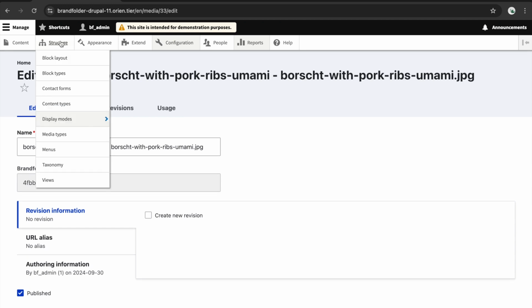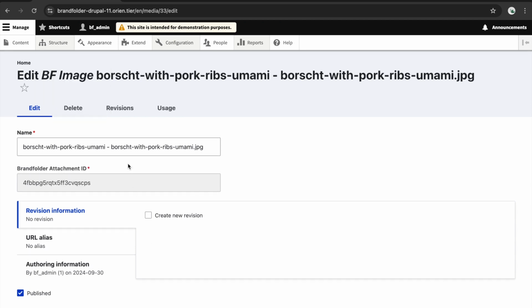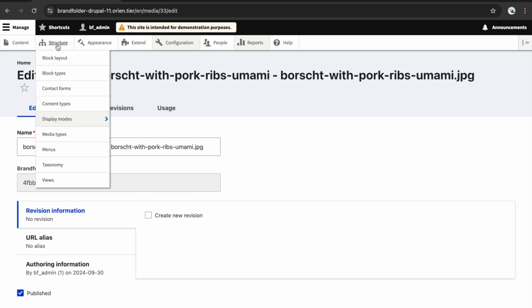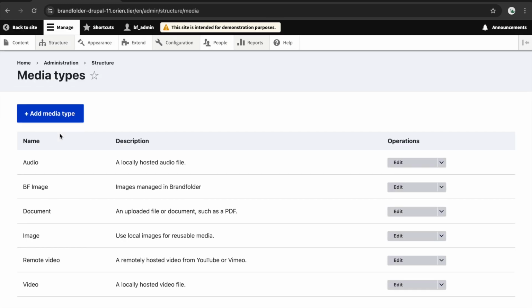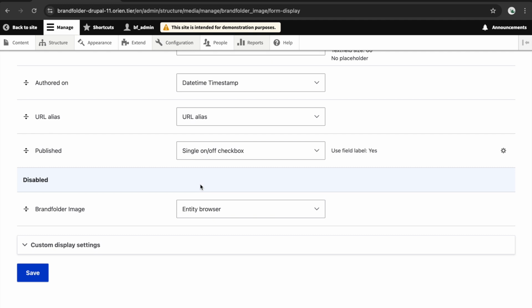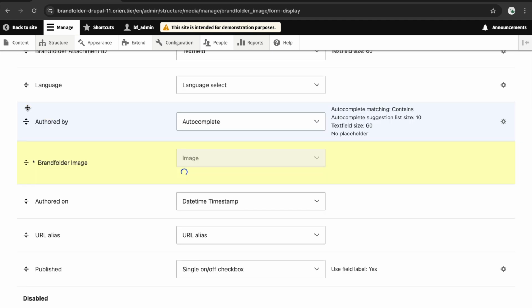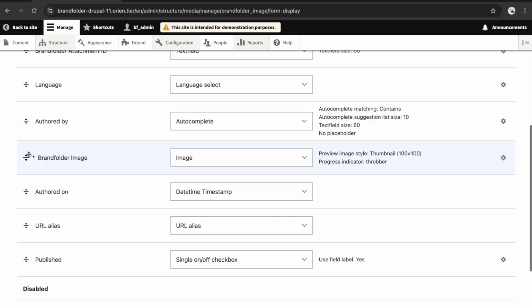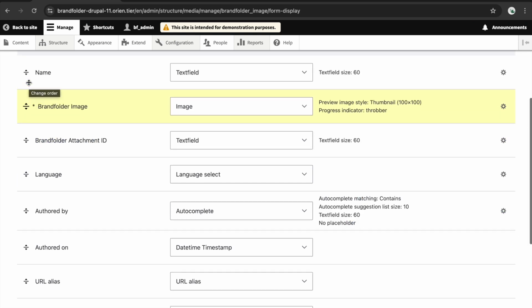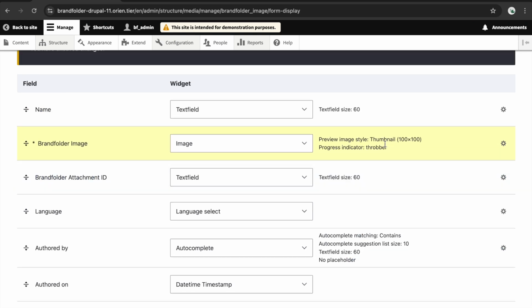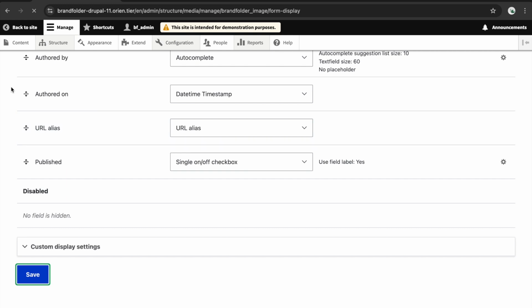One thing we didn't do is we didn't specify how we want the edit form to look or what fields we want to appear here. Let's go back to the media type config and look at the form display settings. You can see there is also this Brandfolder image field, which was disabled. Let's pull that up just so we can see kind of a preview of that image.